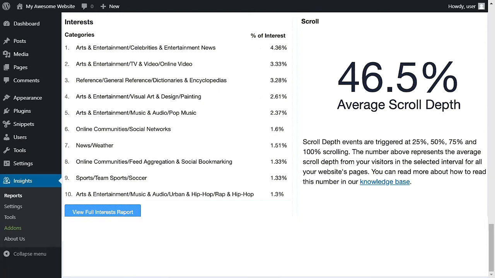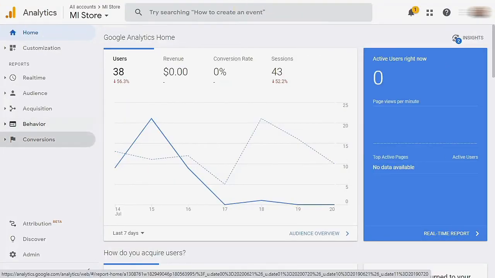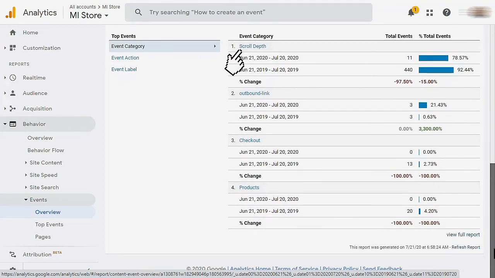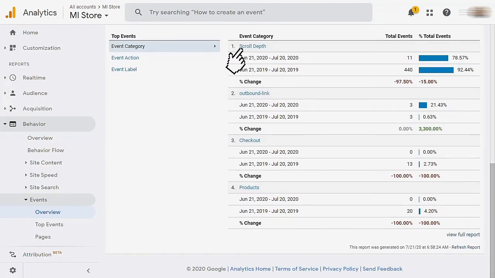Now that you've set up scroll tracking with Monster Insights, you can also view your scroll tracking statistics in your Google Analytics account. Now to do this, log into your Google Analytics account. Then on the left sidebar, click Behavior. Then click on Events. And then in the drop-down menu, you'll need to click Overview. To see a more extended report, click on the Scroll Depth link.